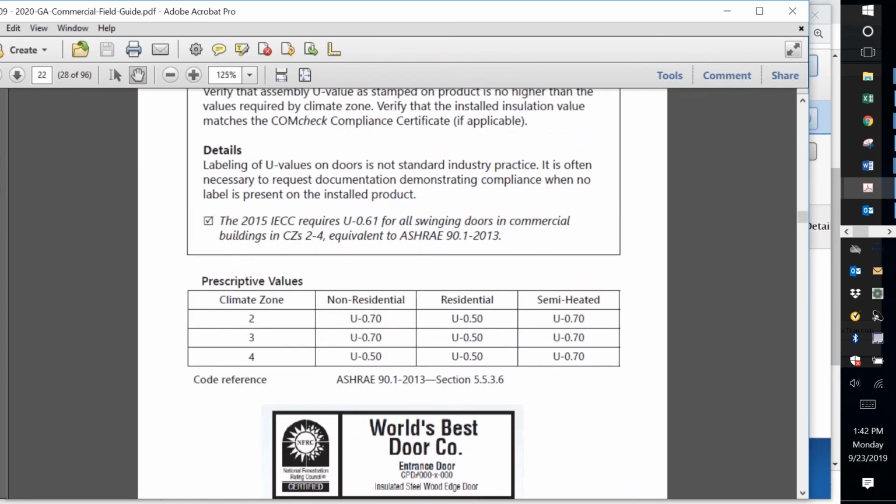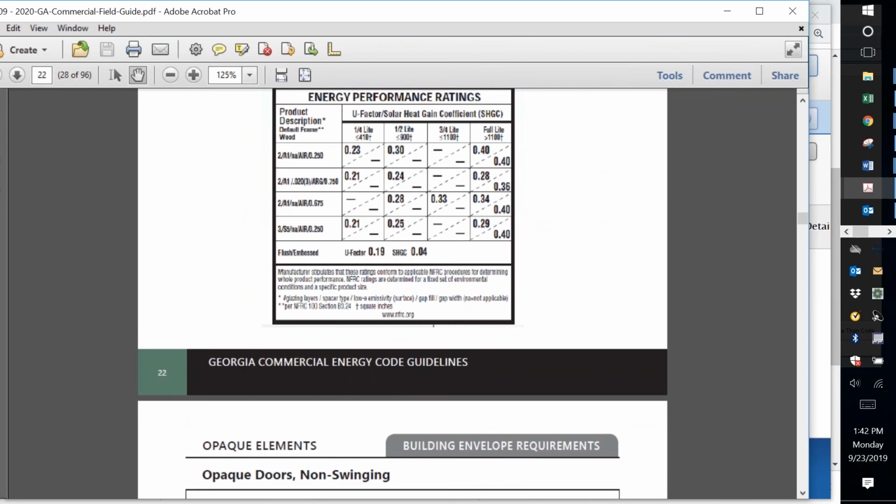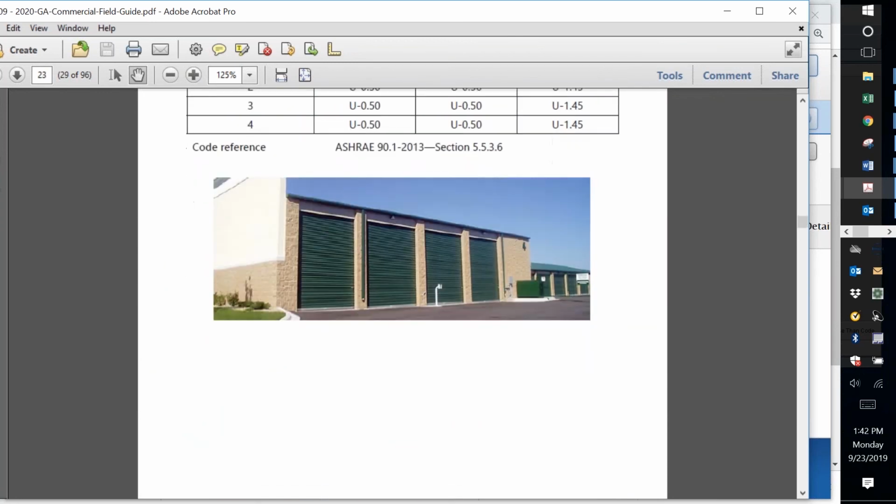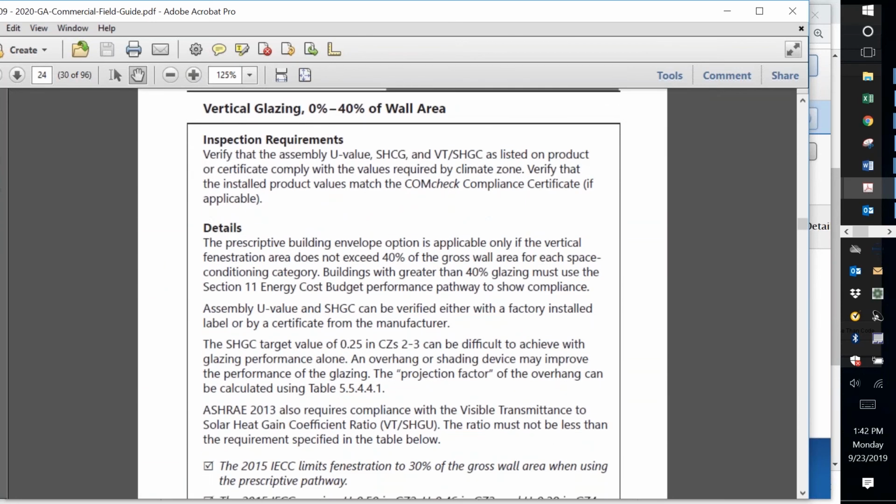There's requirements for doors, non-swinging doors like roll-up doors, and then glazing. So now ASHRAE 90.1 allows you up to 40% of your wall can be glass, and you can still stay prescriptive and not have to do a trade-off. If you need to go more than 40%, we recommend you try it with CommCheck.